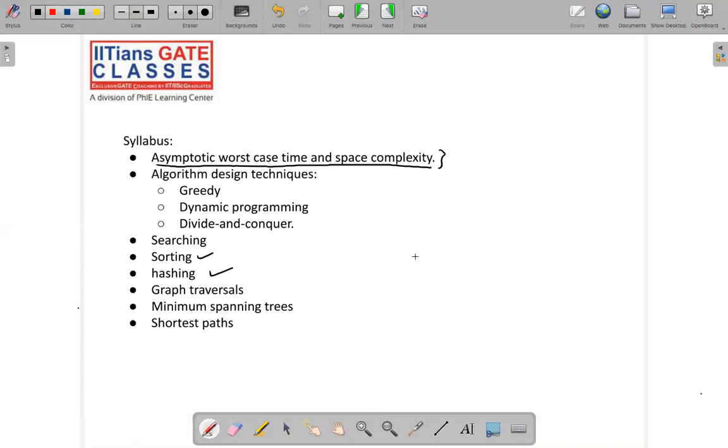Then we have graph traversal, and minimum spanning tree. This is a particular kind of tree on a given graph. What is the minimum span? Then we have shortest path. Given a graph, what is the shortest path to go from source to destination? So we will be seeing all these topics in this course.